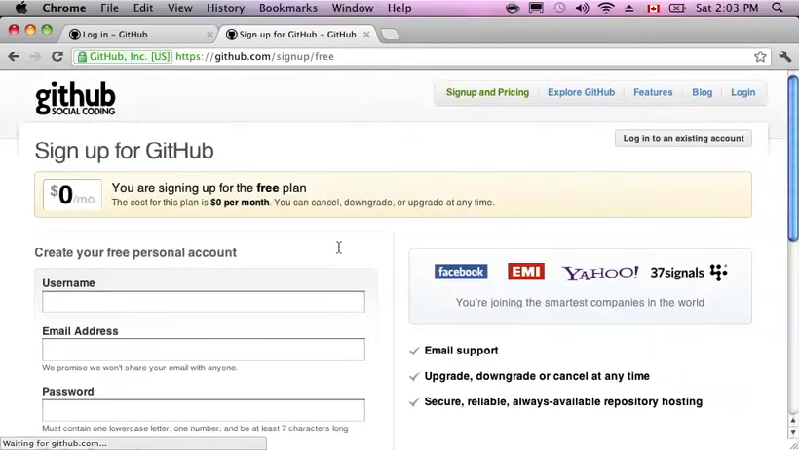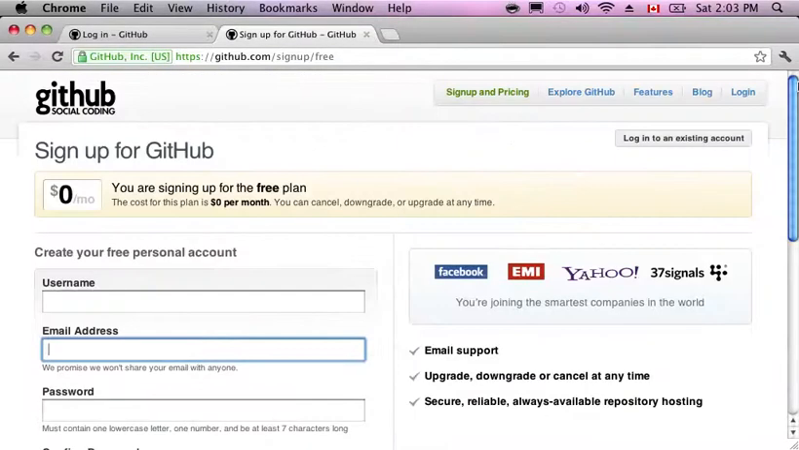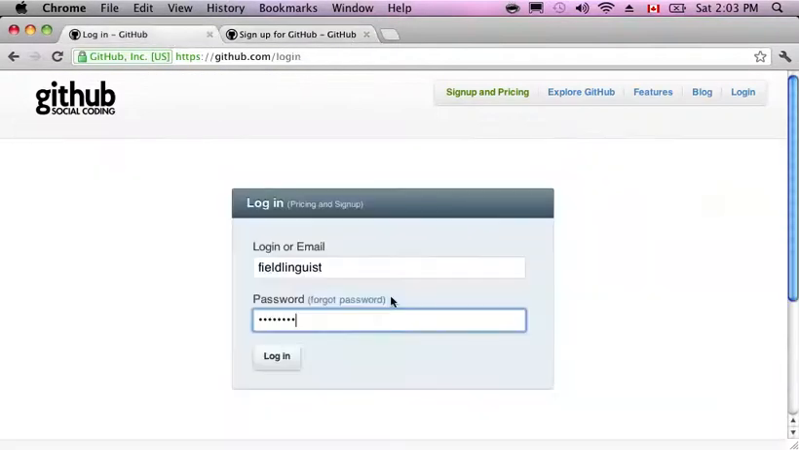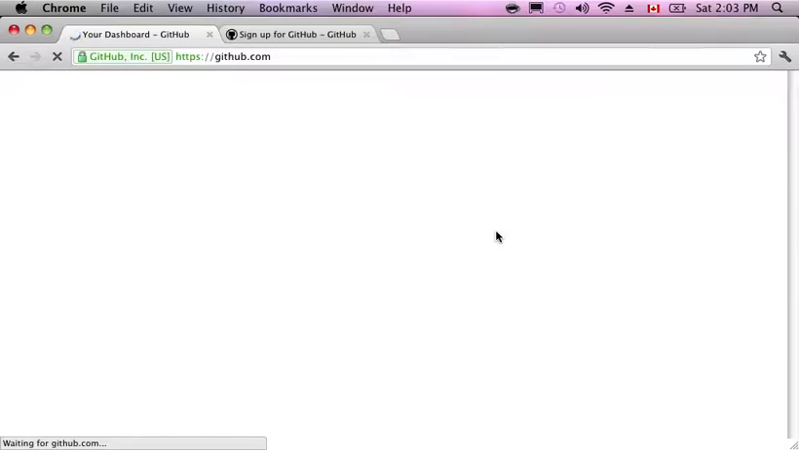But we don't need that. So you just create a username, give your email, set a password, and create an account. It's that simple. And then once you have an account, you can log in. And then you have your dashboard, which tells you a little bit about what you can do on GitHub.